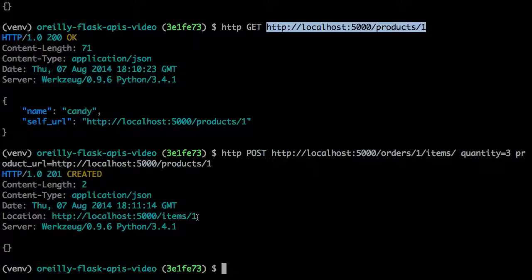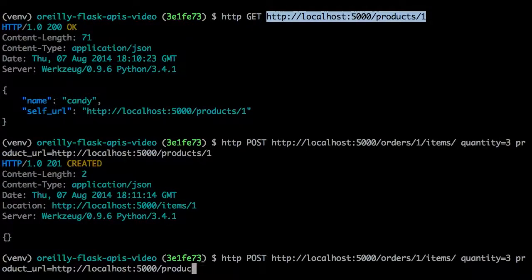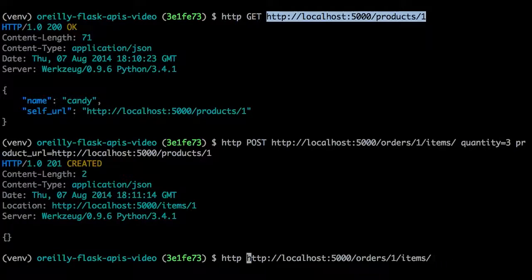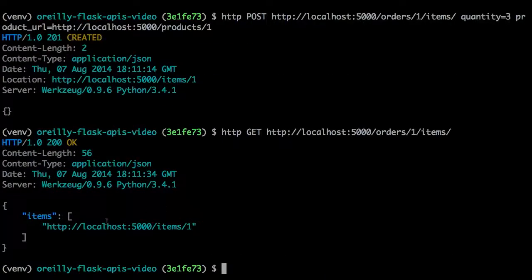So if we now send a get request to the item collection of this order, you're going to see that items now comes back with one element. So here we have the one item that we just added.